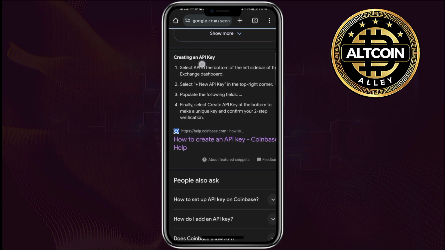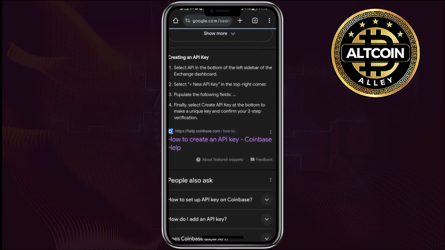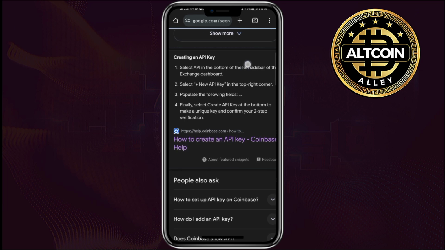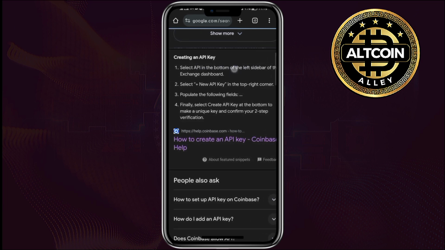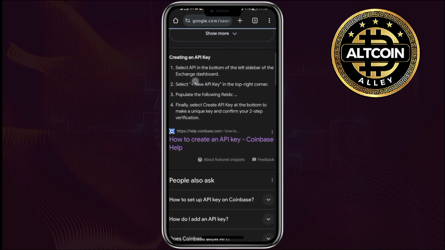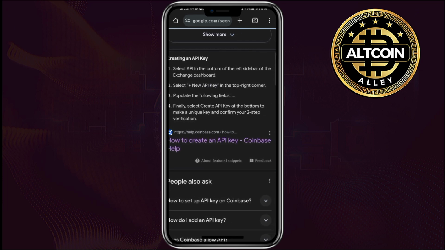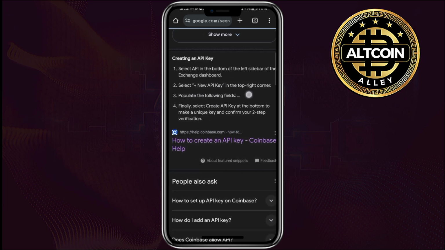Step number 1 says select API in the bottom left of the sidebar in the Coinbase exchange. Then step number 2 says select new API key in the top right corner. Then step number 3 says populate the following fields.